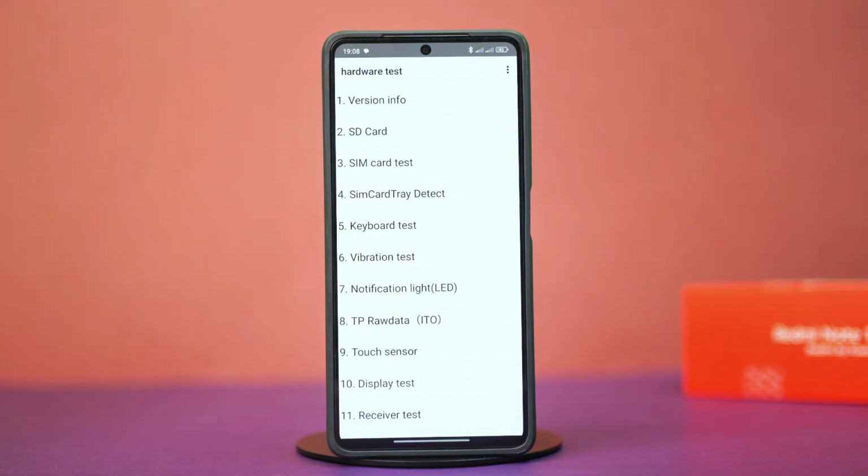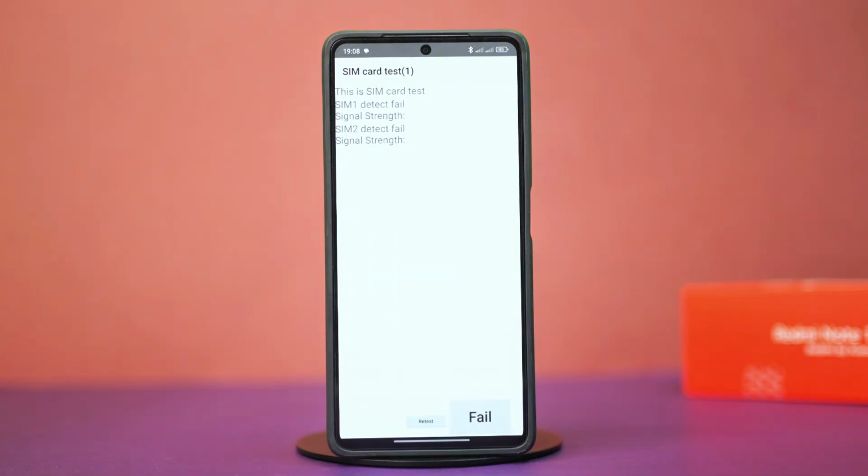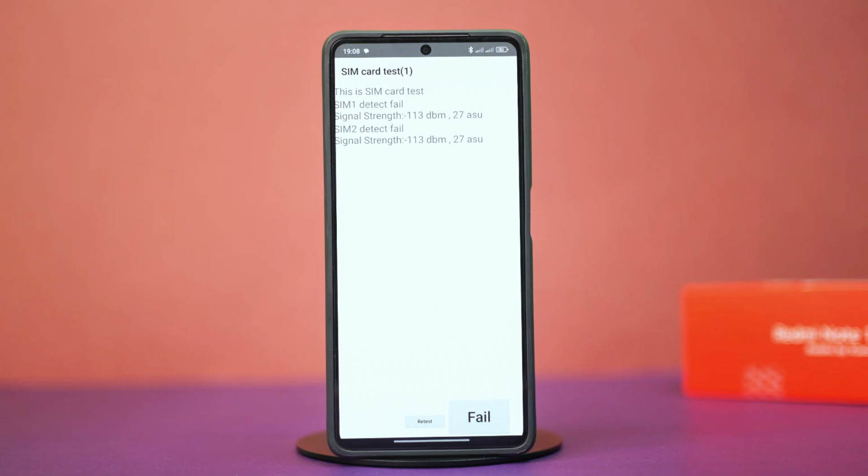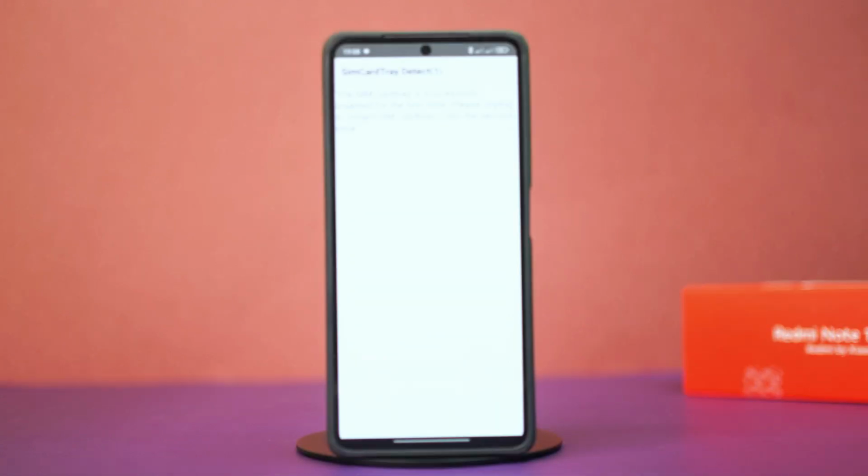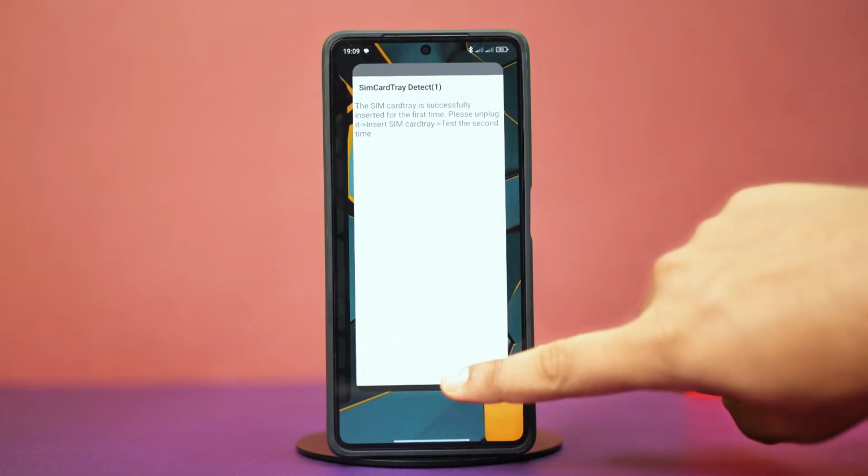On this page, tap SIM card test. See if the test shows passed or failed. Then go back and select SIM card tray detect. Check if this test shows successful or not. You can eject and reinsert your SIM card to take this test again. The test might give you a different result in that case.